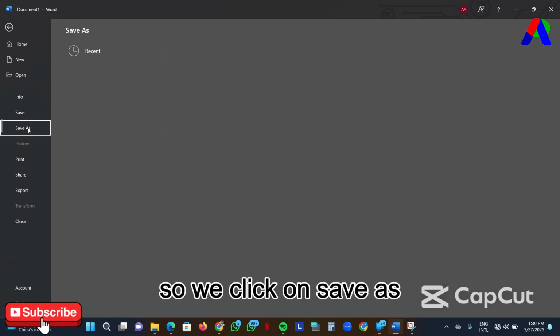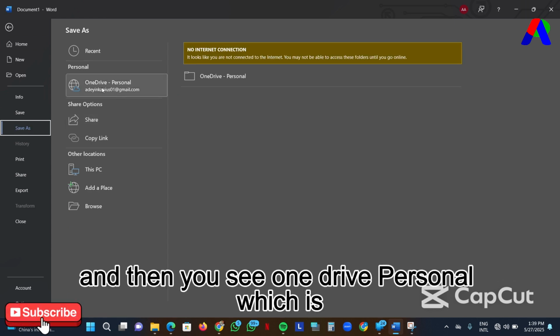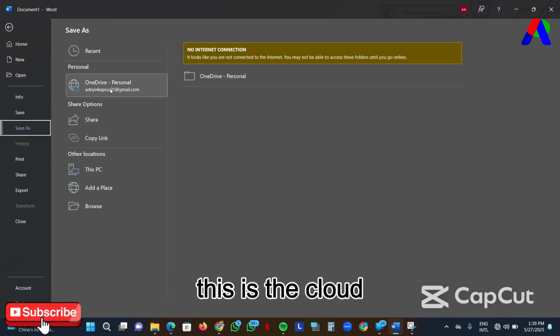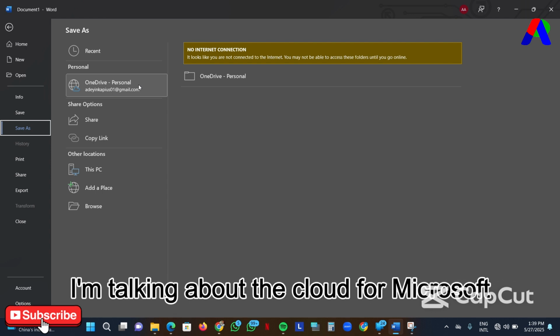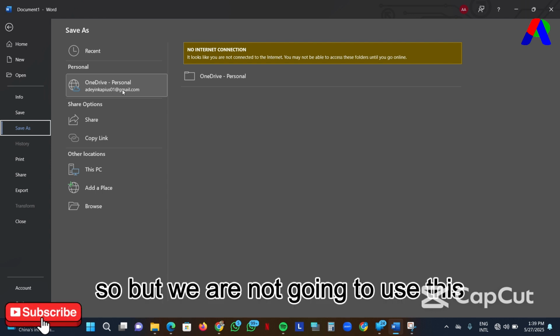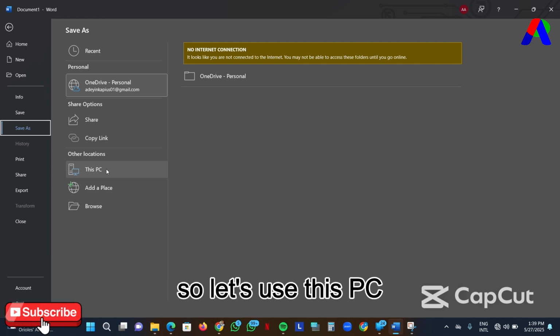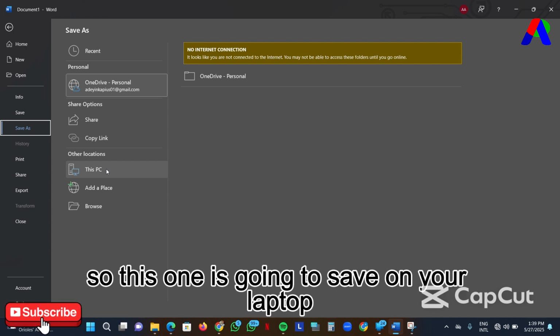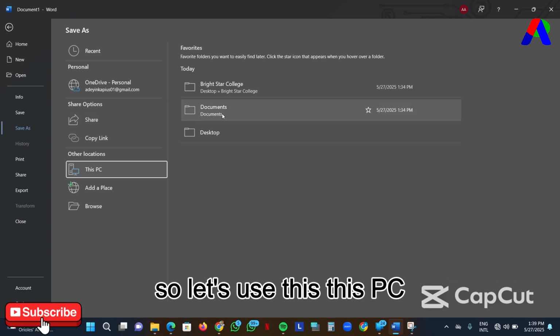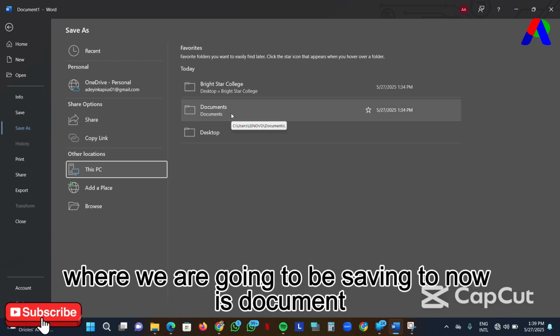So click on Save As, and then you see OneDrive Personal, which is the cloud I'm talking about, the cloud for Microsoft. But we are not going to use this. We are going to come to Browse or This PC. So let's use this PC. This one is going to save on your laptop. Where we are going to be saving to now is Documents.